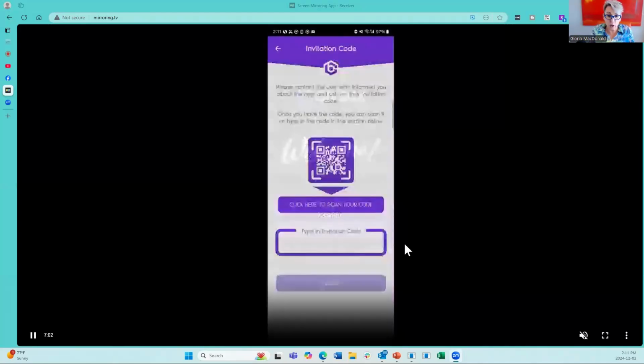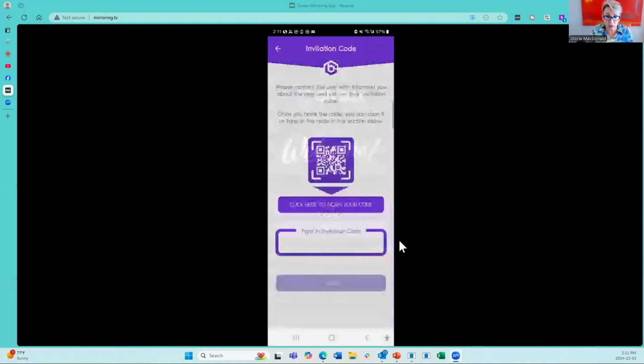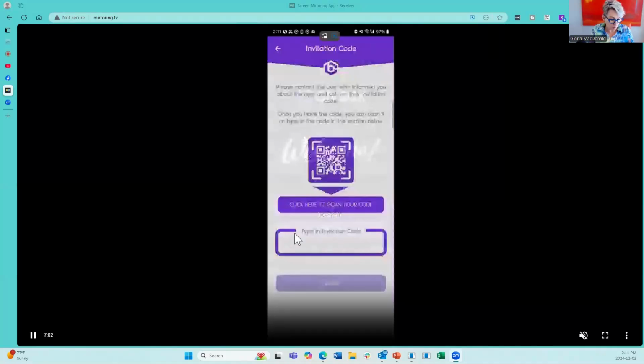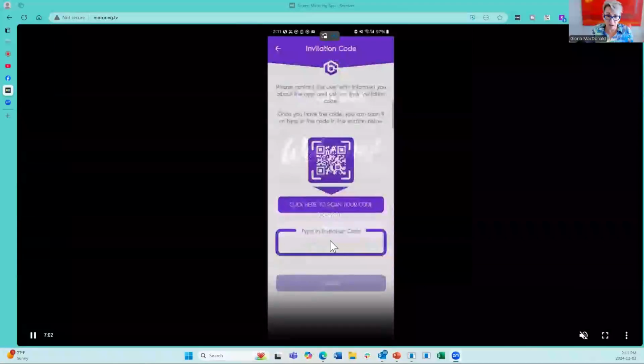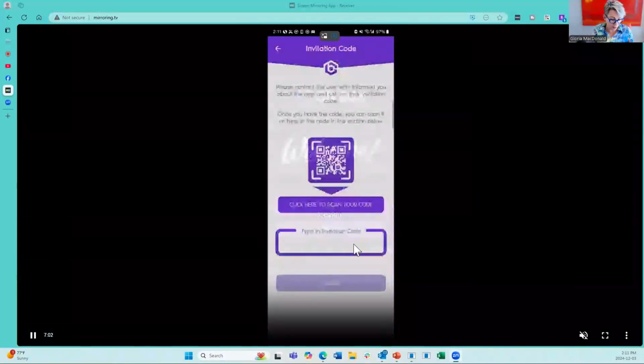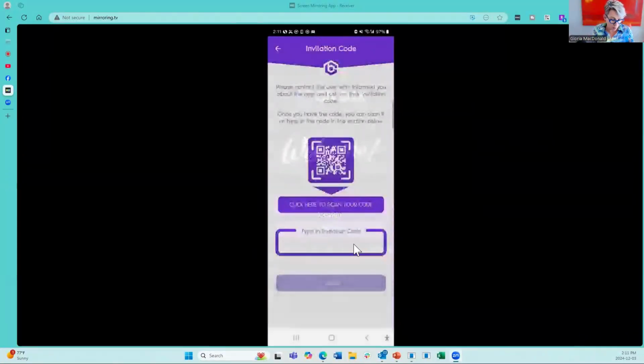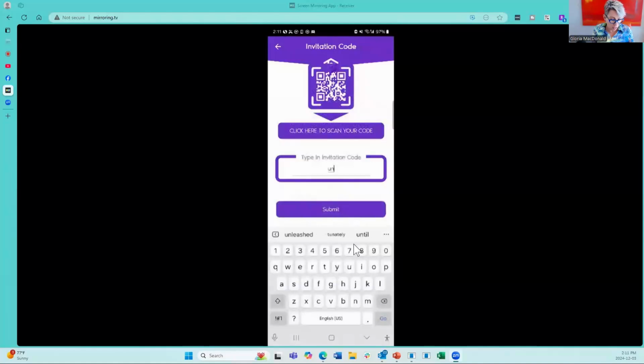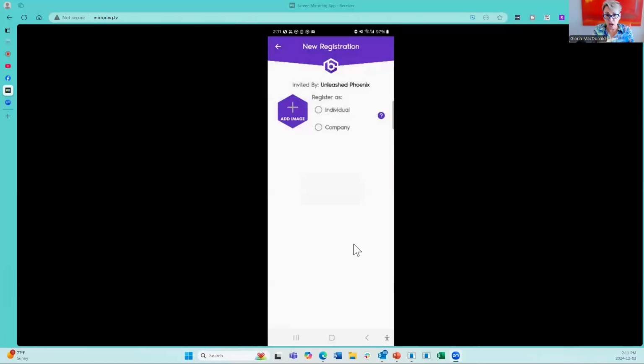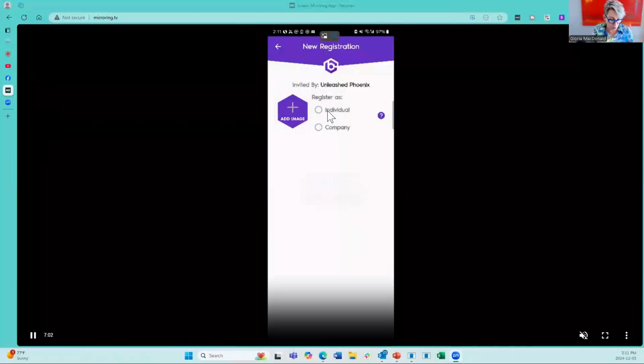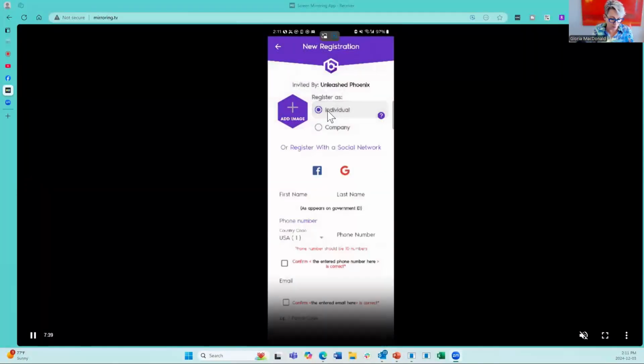Okay, then here you need to either scan the invite code, a QR code that someone sent to you, or type in, it will say type in invitation code. So make sure you get this invitation code from the person who sent you this. I'm going to use the invitation code unleashed in this and then hit submit. And then you decide, are you registering as an individual or a company? I'm going to choose individual there and just tap on that.